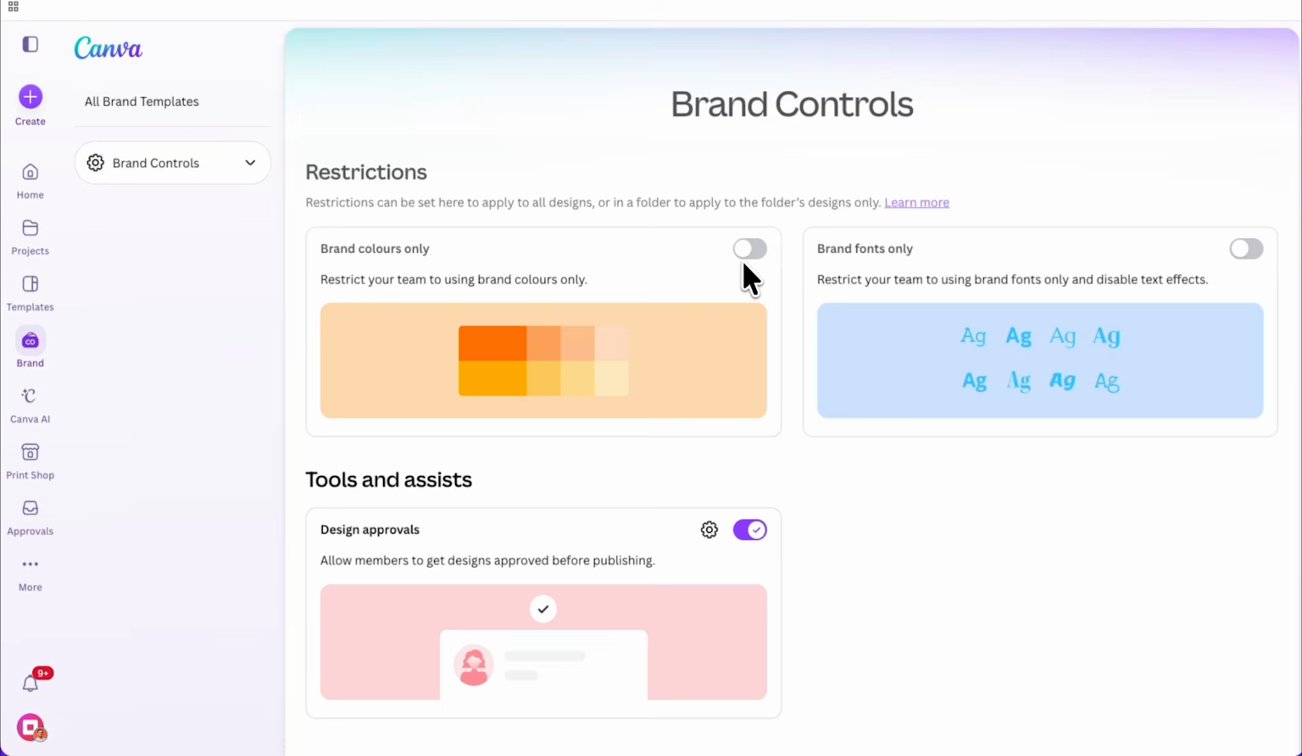Here we've introduced 3 new features. One is about using and restricting your team to use only brand colors. The second one is about fonts. And the third fancy new one is about design approvals. From here, you can either choose to turn it on or turn it off.